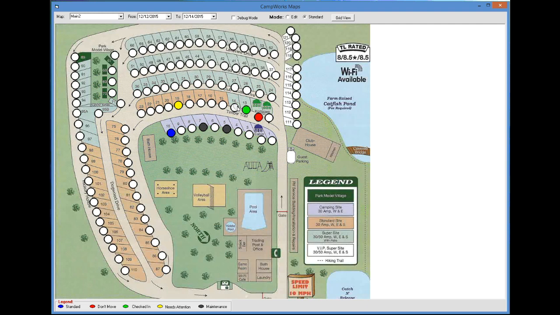Now if I want to create a reservation, first of all let me show you the hotspots. When you're in edit mode, you will see where the clickable areas are, and these are what you will have defined in setup. So these are the clickable areas.